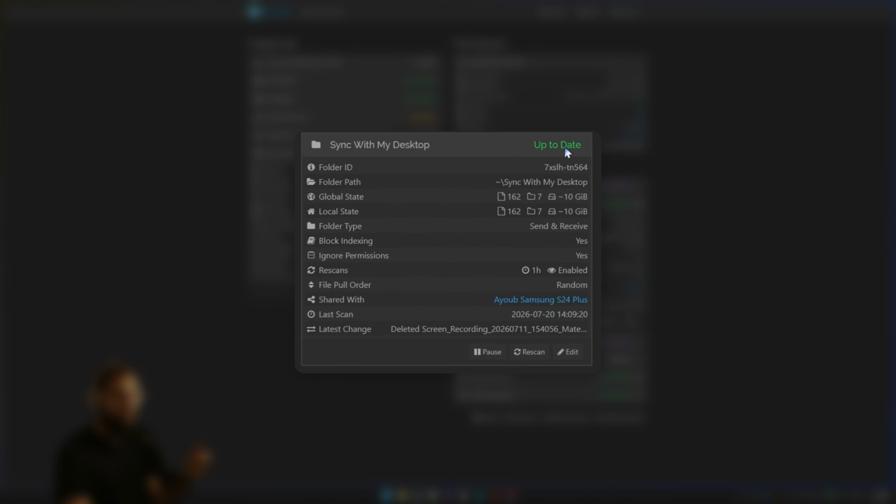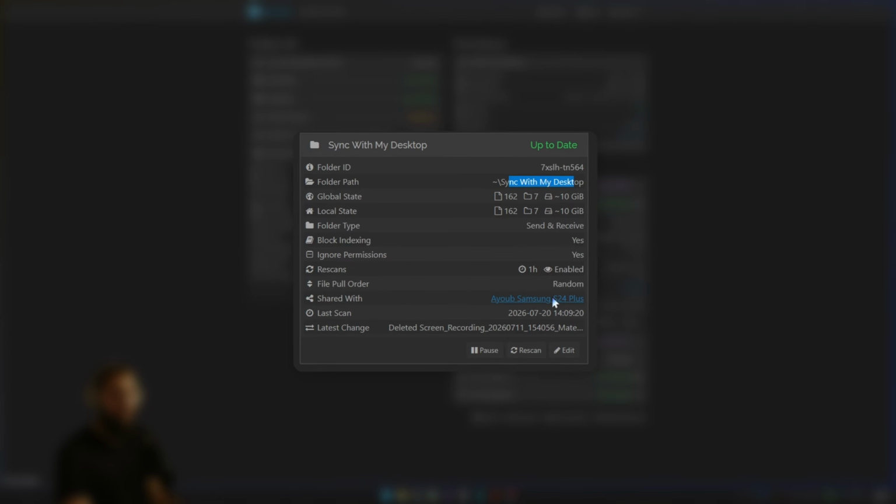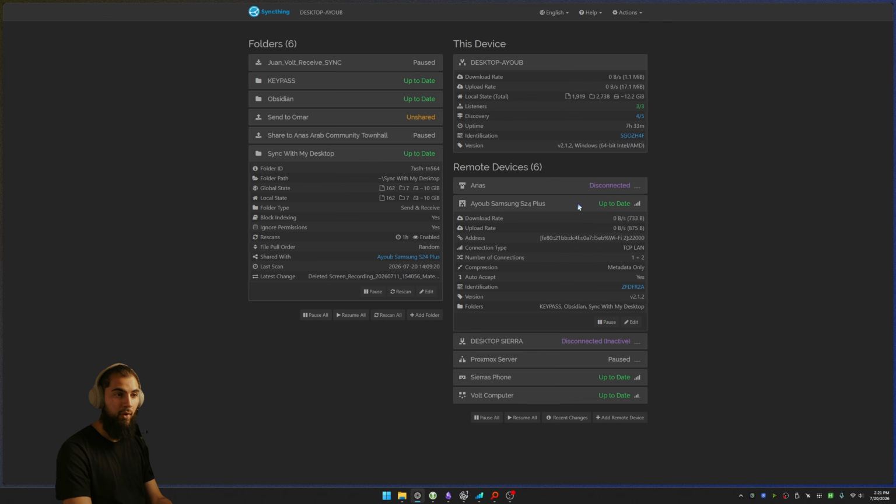This sync with my desktop folder is located here. It has 10 gigabytes and it's synced with my S24. All you do is put in a remote device, and then you choose a folder on your desktop and you choose a folder on your phone.